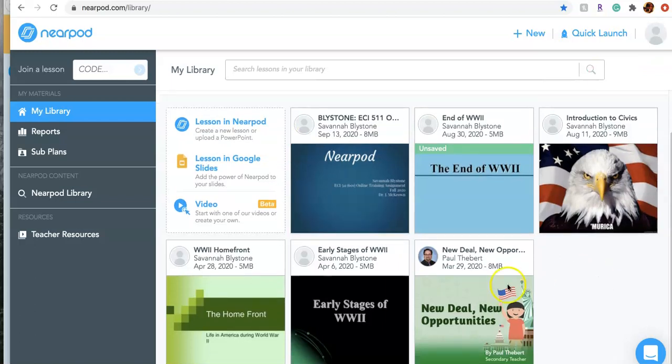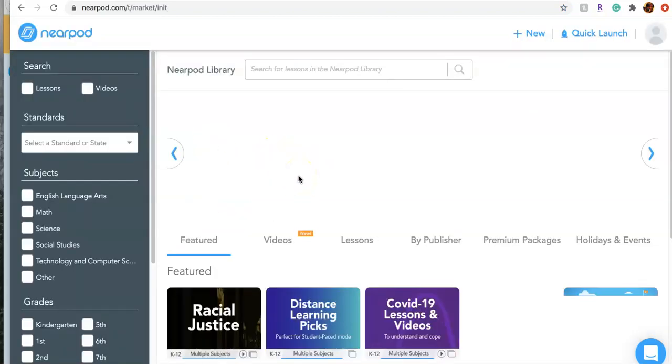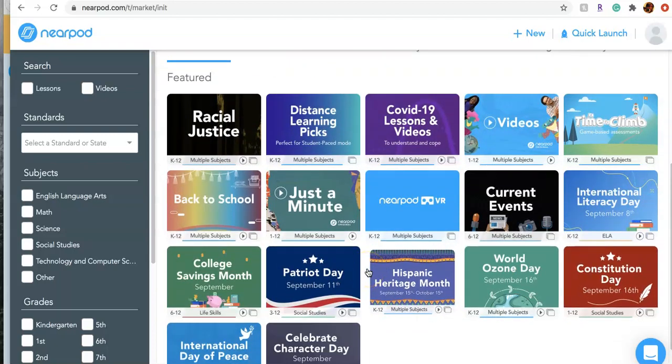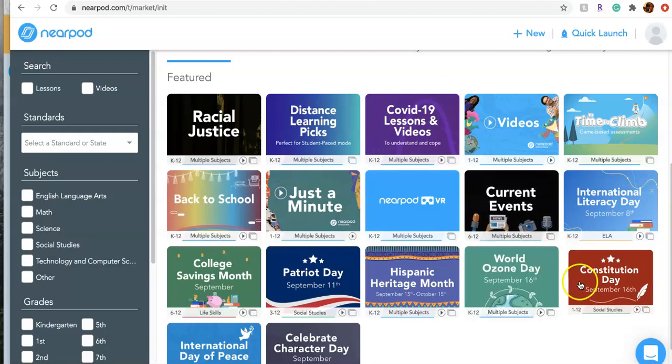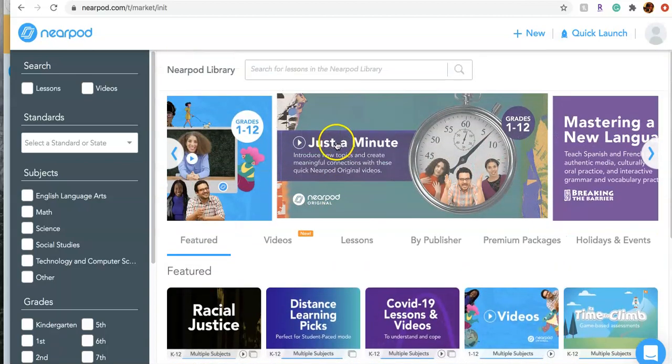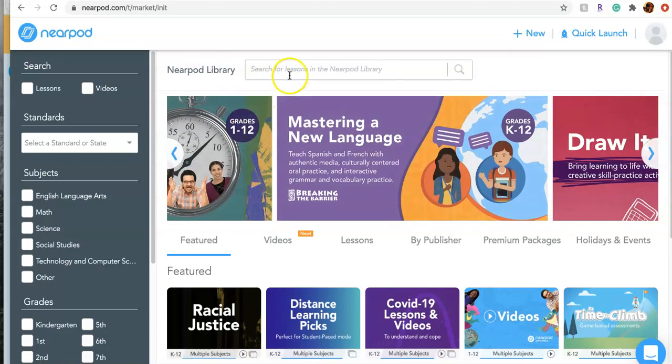Another thing I wanted to point out before we end this online training is the Nearpod library. So here I've logged into my own personal Nearpod account, and Nearpod has curated hundreds and hundreds of lessons that you could use. So if you are looking for something to possibly add in, maybe you don't necessarily have the time to do that, they have a lot of activities and lessons for you. You can search for them, and you can also add your own lessons to the library for other people to use.